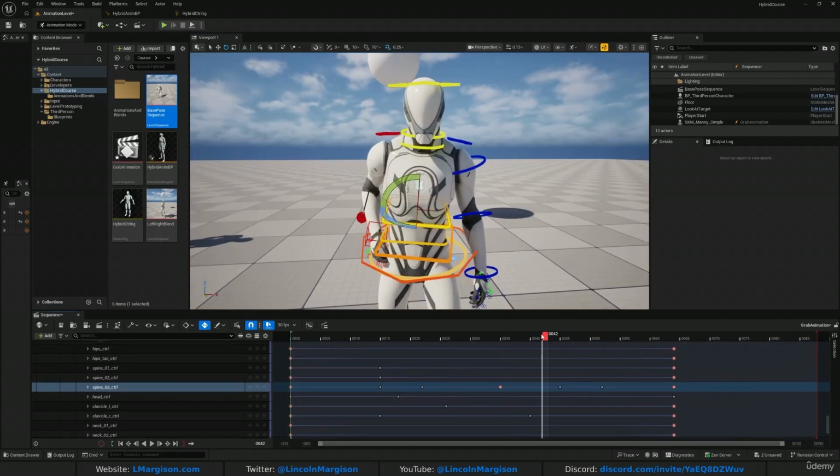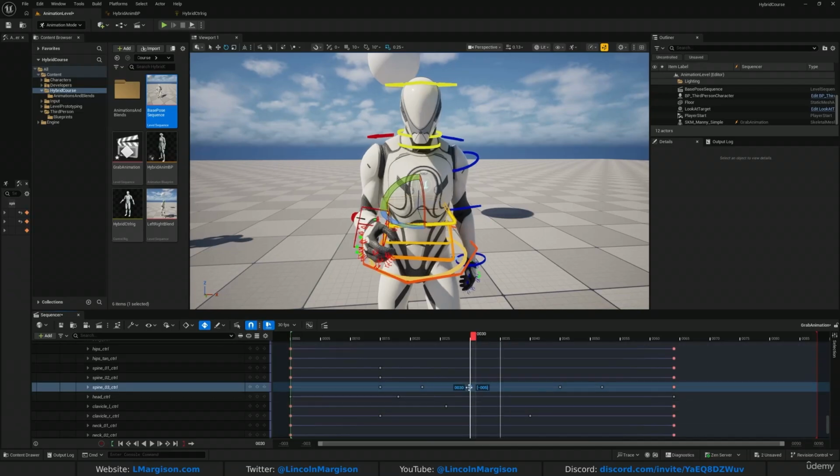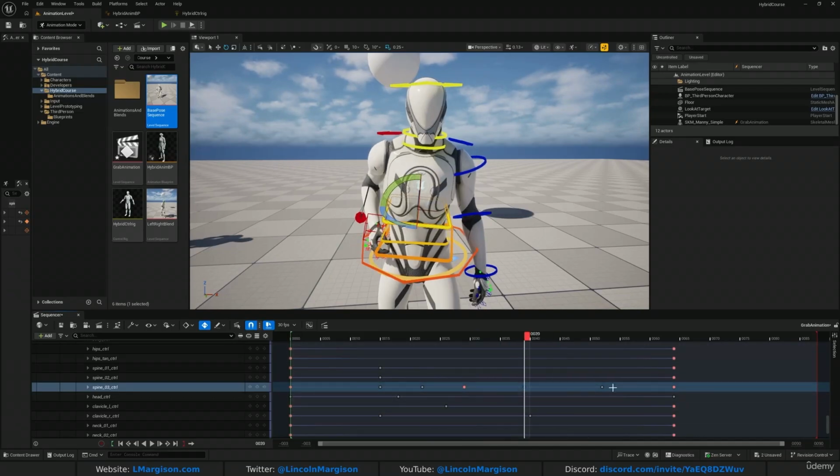Okay, that looks a bit goofy. I'll just change the timing of it.